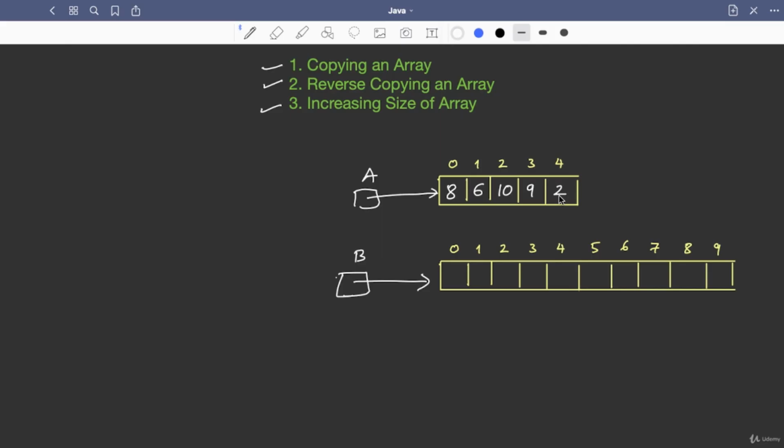Alright. Then how can I make a bigger size? I want to store more elements here. So the method is you have to create another bigger size array. Suppose I want double the size, so create another bigger size array using another variable, another reference.